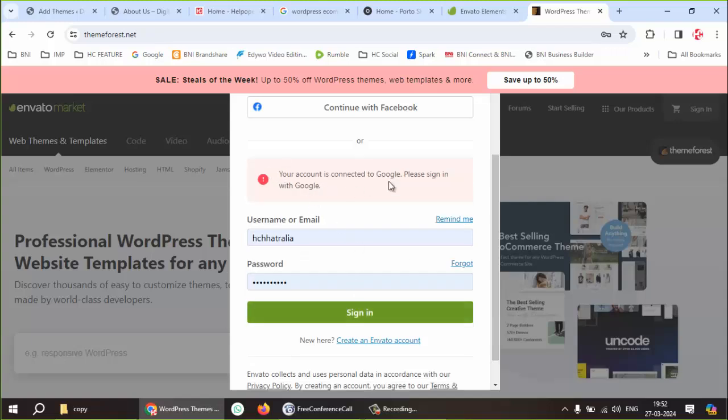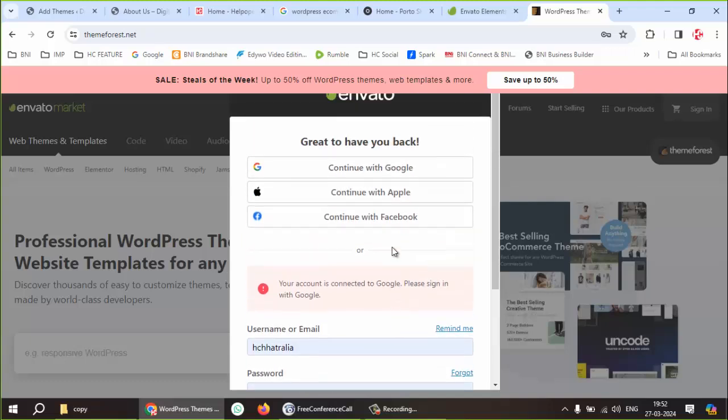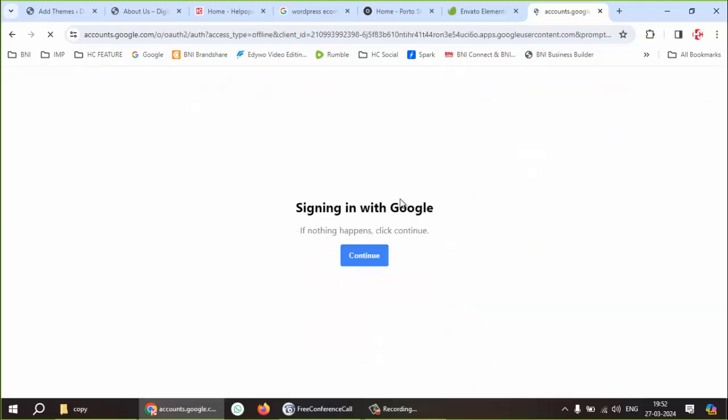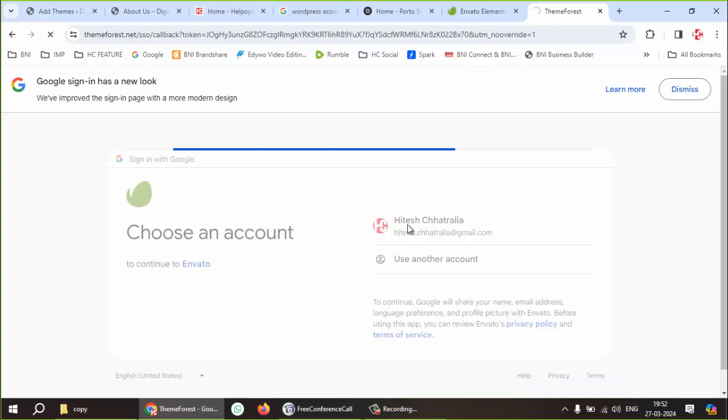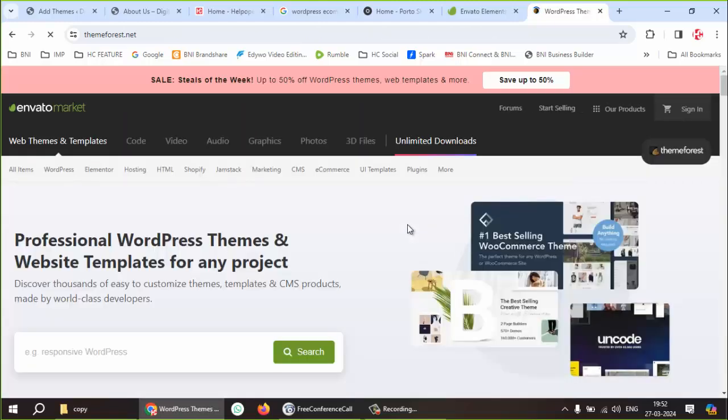Your account is connected to Google. Please log in with Google. Okay, fine. So I can continue with Google. Yes, so now I'm logged in over here.